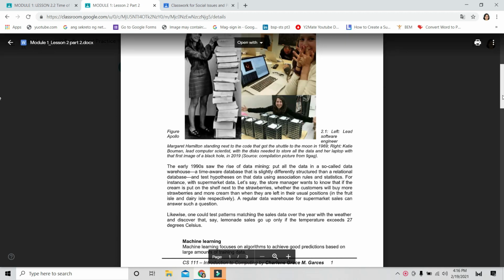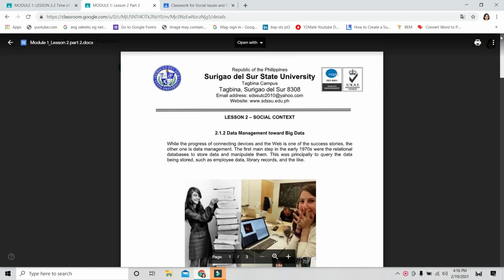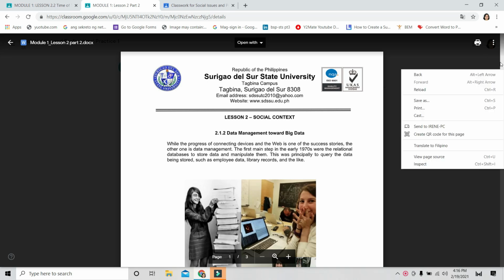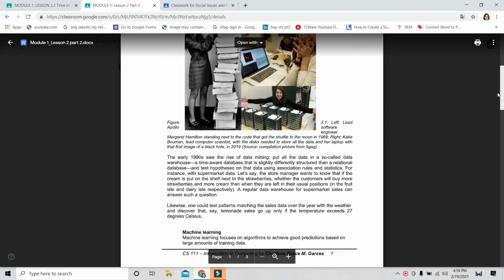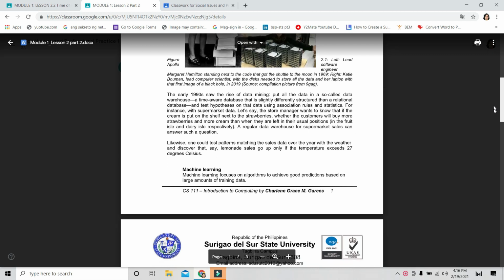Hi, good afternoon. I will be discussing a short continuation of what we covered in social context, lesson 2. This will be the last topic under lesson 2, data management towards big data. I will not be reading all of this. I will just highlight the exact topics that we need to discuss further.